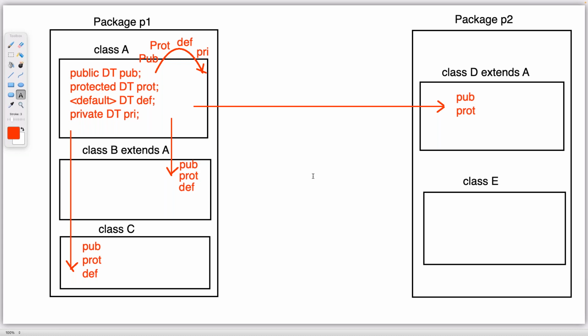Default scope is their package scope. Up to the present package only, the default members are having scope. Default members are not having scope outside of the current package. All of you get my point or not? Default members are not having scope outside of the present package.